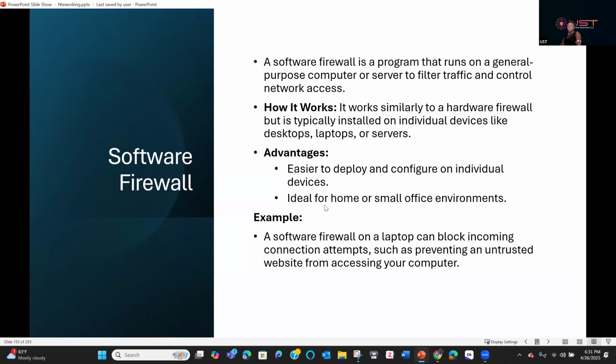And then the other one that we're going to talk on has to do with software firewall. I would say a software firewall is also a program that runs on a general purpose computer or server to filter traffic and control network, but it works similarly to a hardware firewall in that this one is installed on individual devices like your desktop, your laptops or your server. So individually installed on those devices.